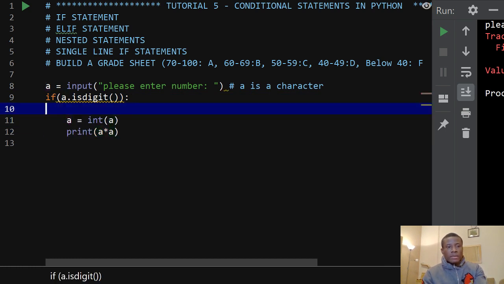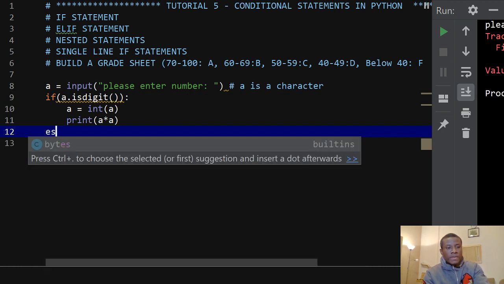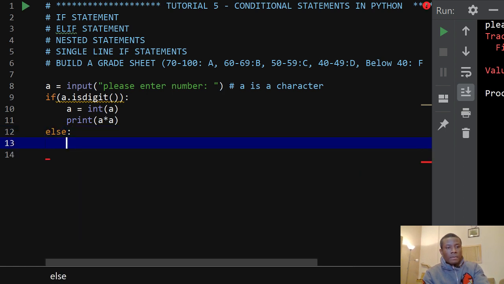So at this point, if a dot isdigit, then I convert it to a number, to an integer, and then I print it out. Else, I'm going to tell the user, please enter a digit or a number. Else, I'm going to say input not a number, right? Good.